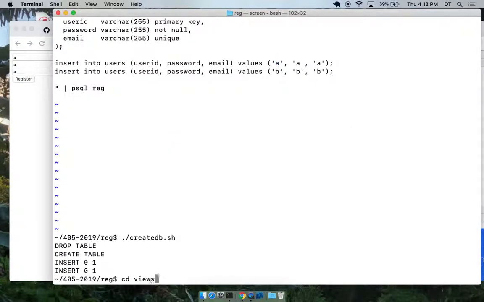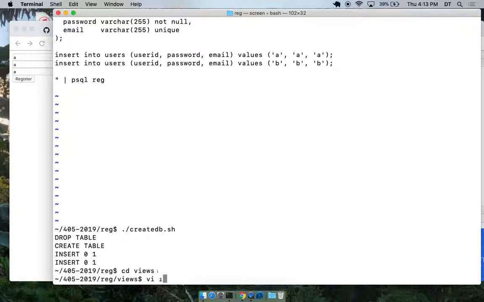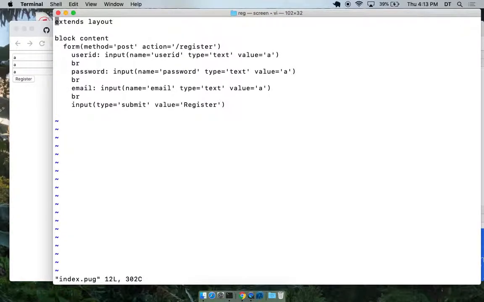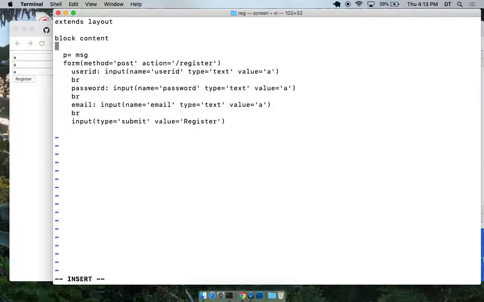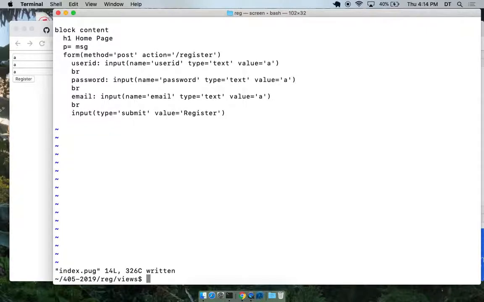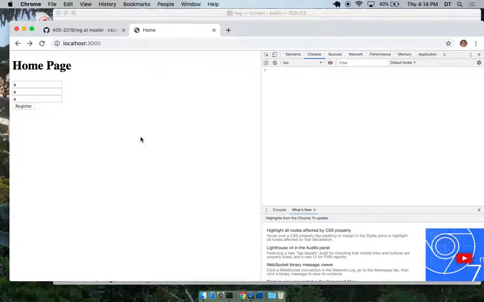So I'm going to go into views and it's index.pug. And I'm going to put a paragraph in here and just use it to render messages. Also want to put a heading in here. I'll just go H1 homepage like that. There it is.